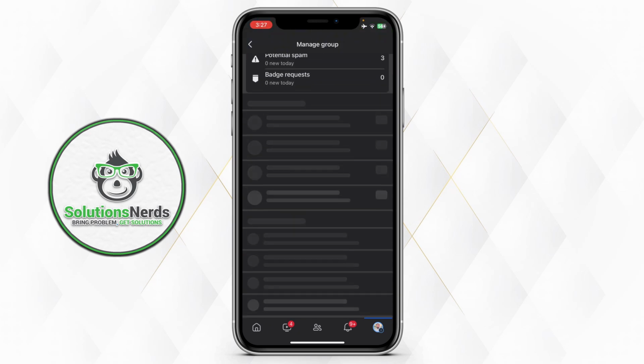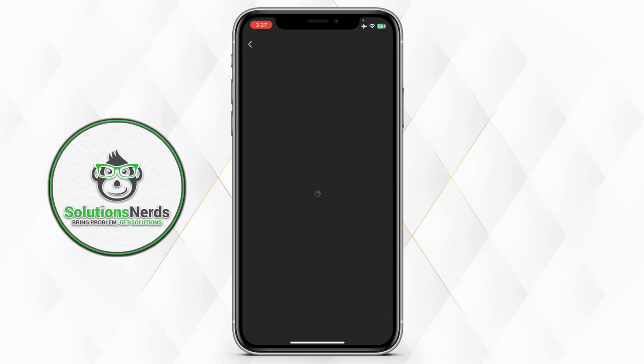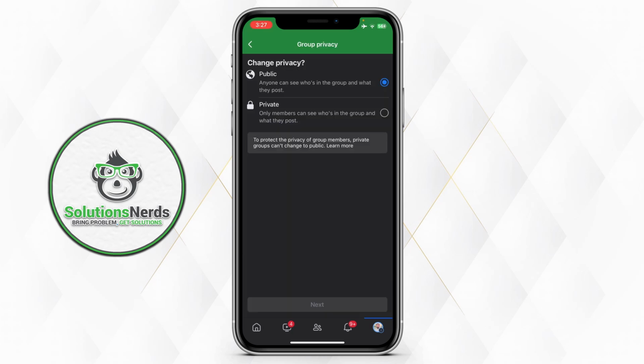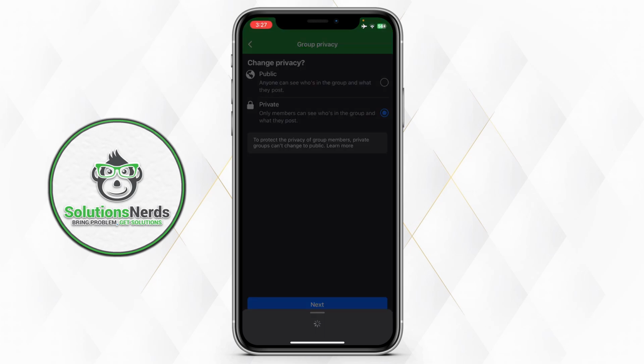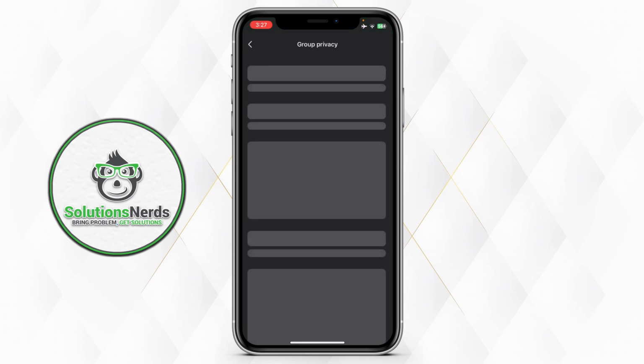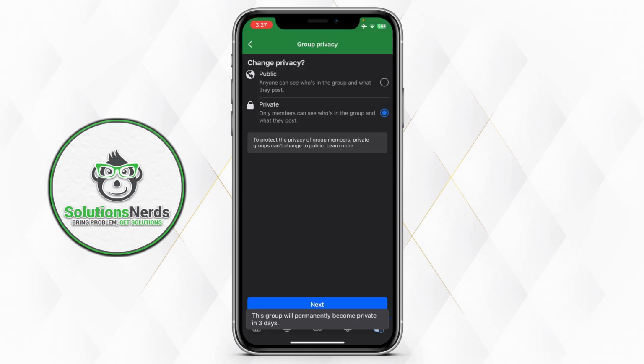then go down here and search for settings. Click on settings, and here remember one thing: you cannot hide a public group. You must click on privacy and first make it private, and then click on next, and then click on continue, and then continue anyway, and then change to private.